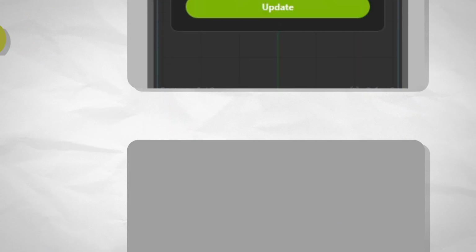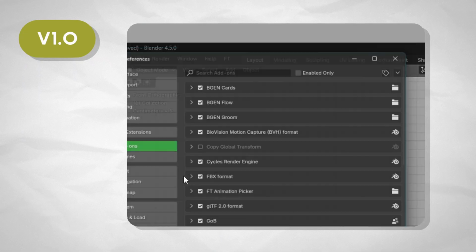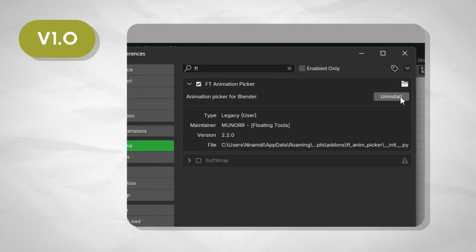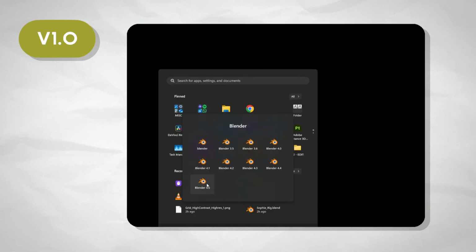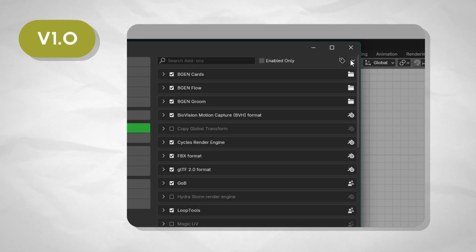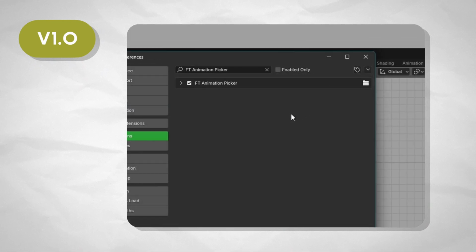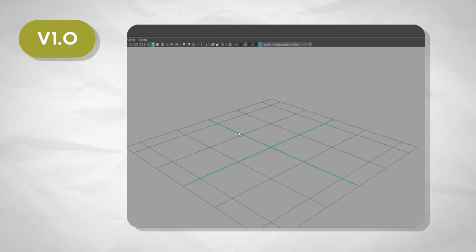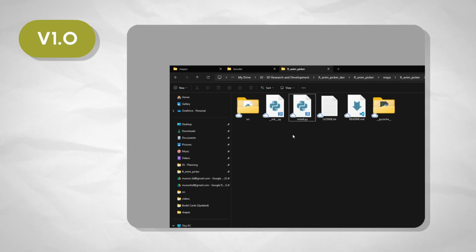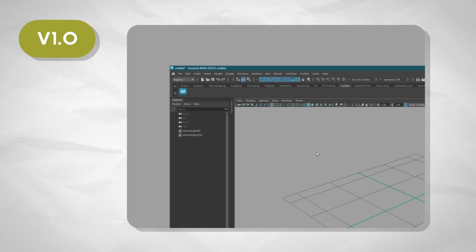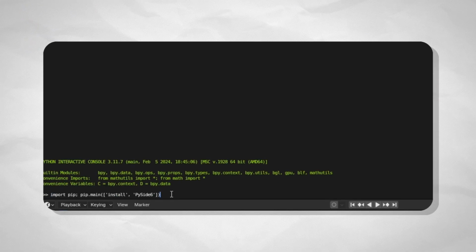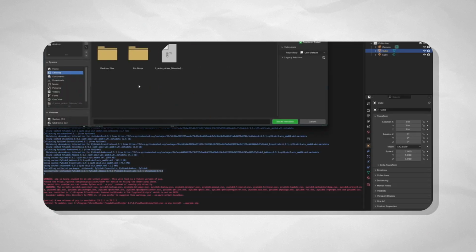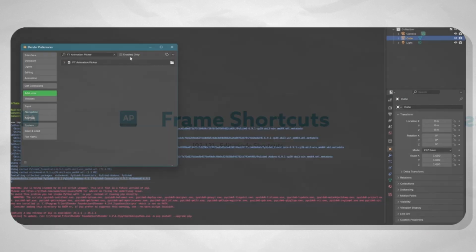If you're still on version 1.0 on the other hand, you'll need to uninstall the old version and install the new. In Blender, uninstall the add-on, restart Blender, then download the new version and install it. In Maya, right-click and delete the tool from shelf, restart Maya, then download and install the new version. If this is your first time using this tool, you can get more information about the installation and setup process from the launch video. I'll link to that in the description.